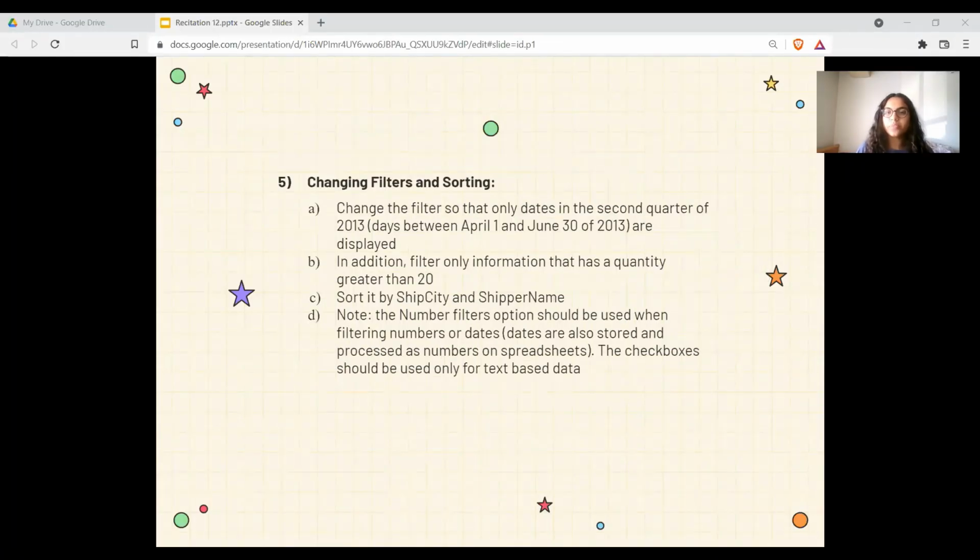Now, let's try to change the filtering and sorting. Just follow the instructions, pause the video, go ahead and try doing that, and then come back to the video and see how it is done. So you can change the filter so that only the dates in the second quarter of 2013 are displayed. That is, the days between April 1 and June 30 of 2013 should be displayed.